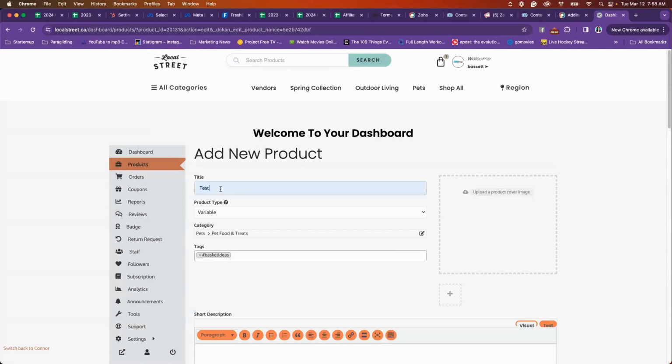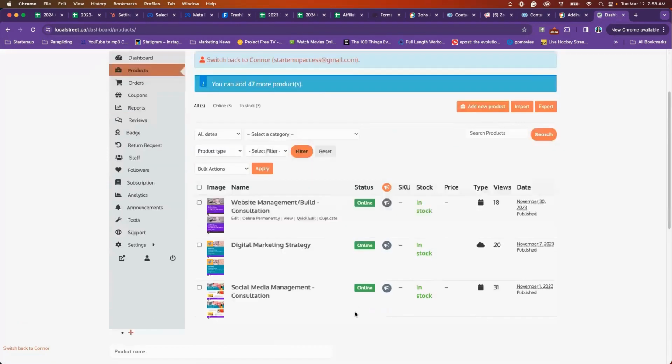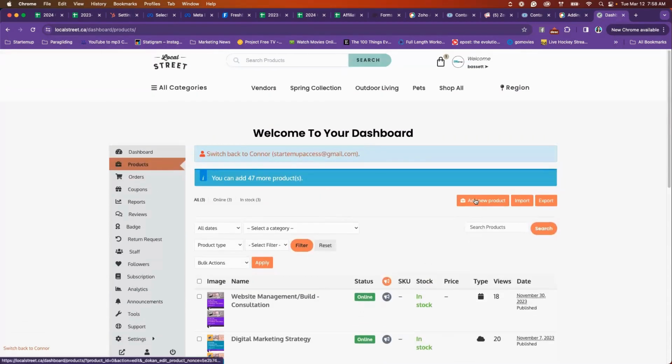Excited today to be walking you through creating your first products. So there's actually three different types of products you can make. When you're in your vendor dashboard, you just click on this fun little products button and you get to your products. You can see your current live products. Then you're going to click add new product.